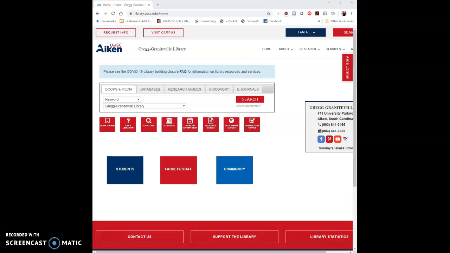Before I launch into that, I just want to show you very quickly when you're accessing online resources from off campus, and that's going to include ebooks and databases. On the library's homepage, in these red boxes along the bottom here, you will see a box that says Off-Campus Access.